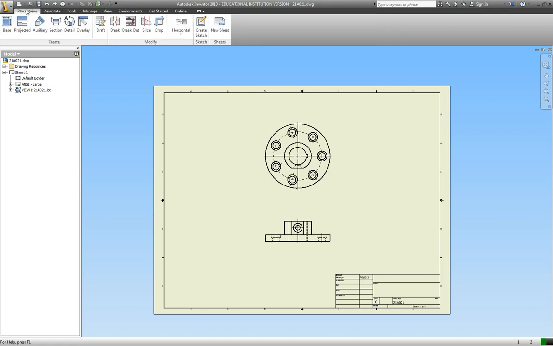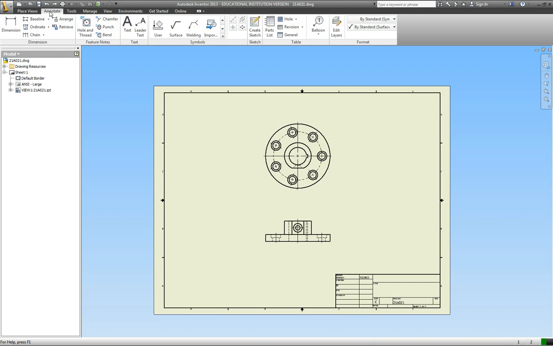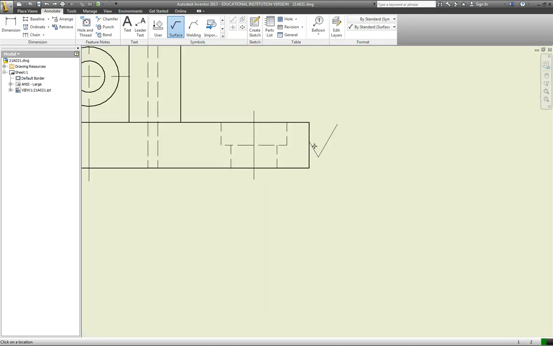Next to the place views tab, you have the annotate tab where you add dimensions. On the symbols panel, you'll see surface, okay, and that's what we want to use. Now, let's just say I want to add a surface texture symbol to this surface, so I'll left click on it.